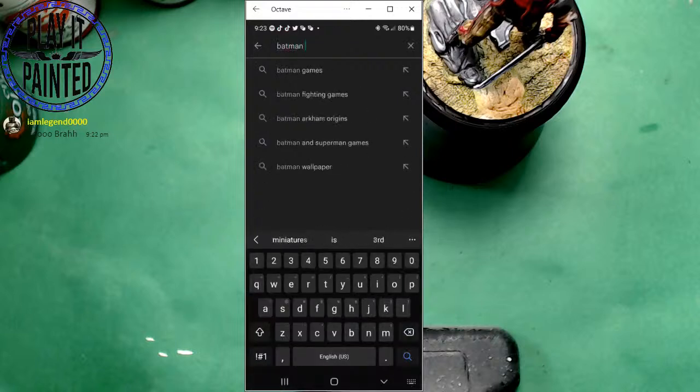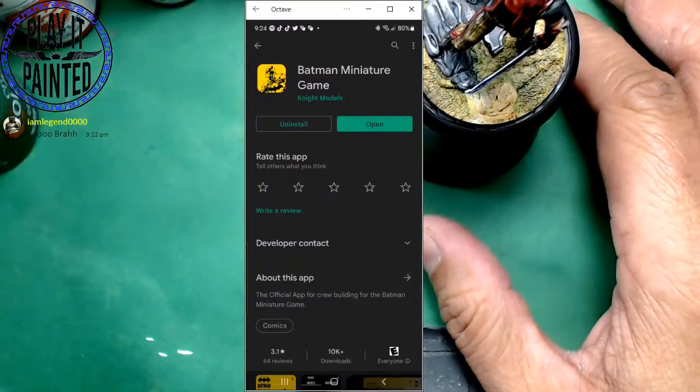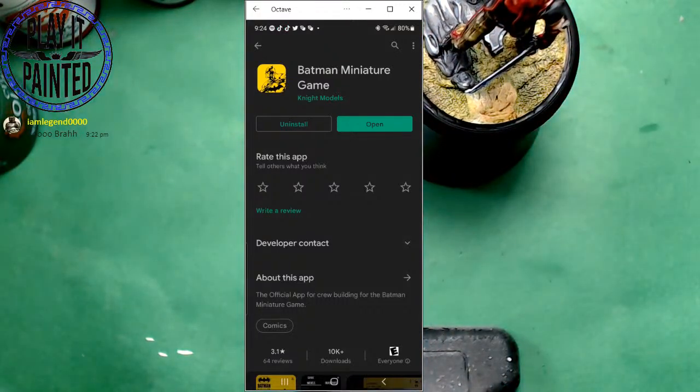Search for the Batman miniature game. Okay, and this is the app that you want. And so go ahead and download that. Okay, and the reason why is because all of the updated stats, all of the updated model stats, and how to go shopping, how to know what miniatures are useful and which ones aren't, you can tell all of that by getting the app. Okay, so I'm going to go ahead and open the app.